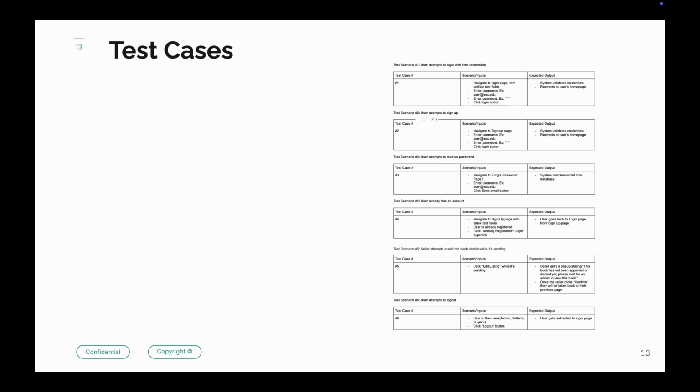A significant design decision that we made was to consolidate user types into a single user class with a user type parameter to manage permissions. This approach simplifies our authentication system while maintaining security through role-based access control. It also makes the system more maintainable and reduces code duplication.